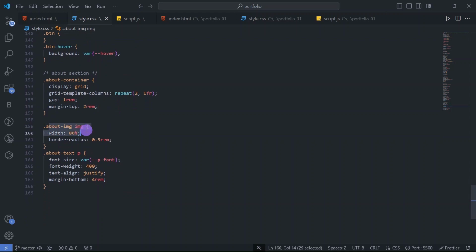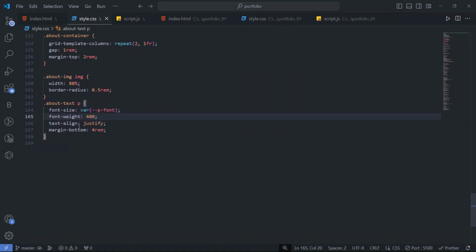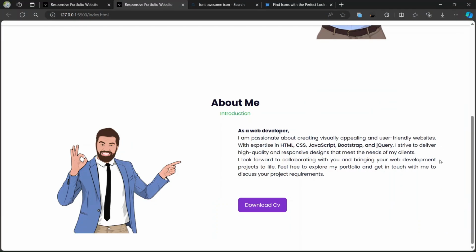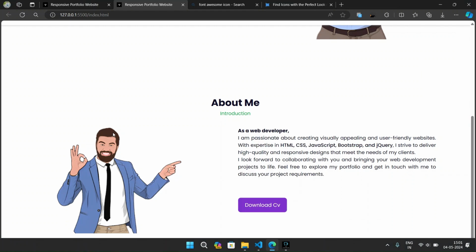In the container we have an image, so for the image width is 80%, not 100%, and we have a border radius for our image. Then we have a paragraph, right? For the paragraph we have used the p font size, and then we have a font weight of 100, and then a text align justify to make it justified. You can see that it is in the same alignment. And then we have a margin bottom for our about section. So we have seen till here.